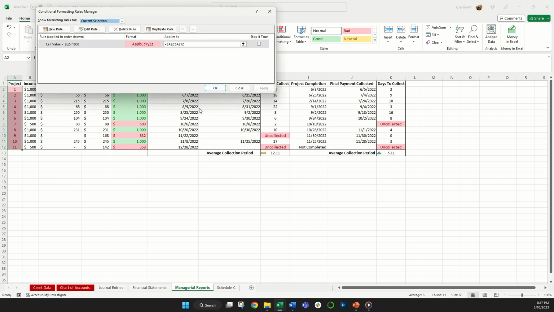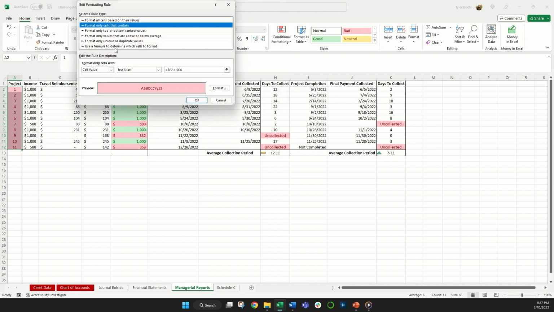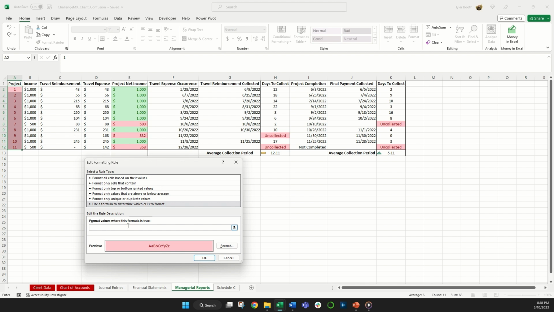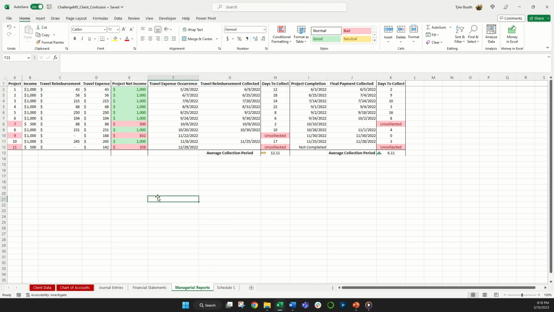So we'll manage our rules and edit this rule. And we're going to change this to use a formula to determine which cells to format. So here we're going to lock it on column E, row 2 is less than 1,000. And apply it. And there we have it.